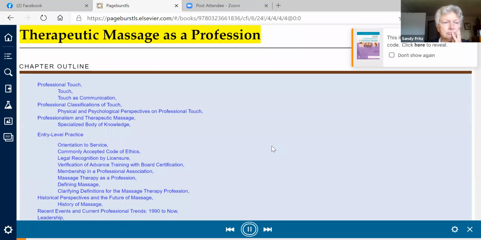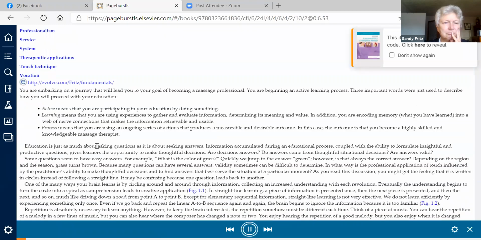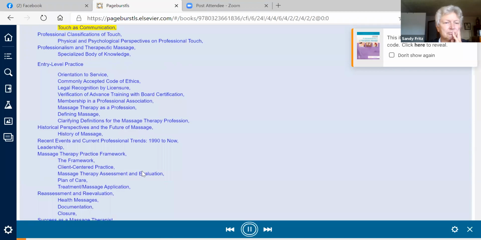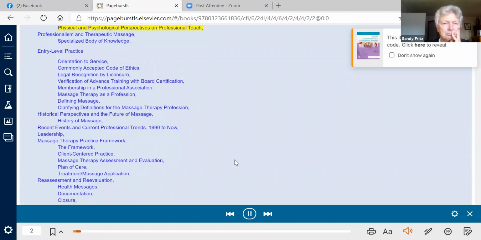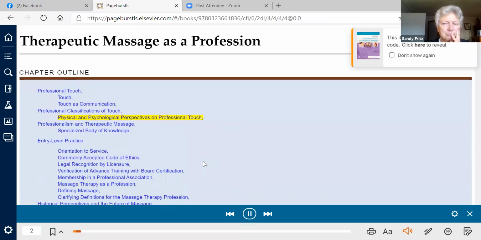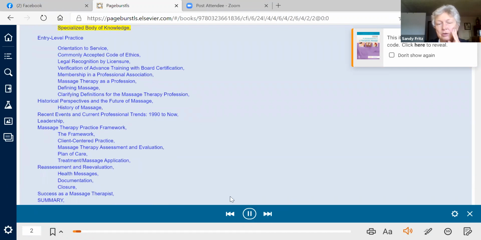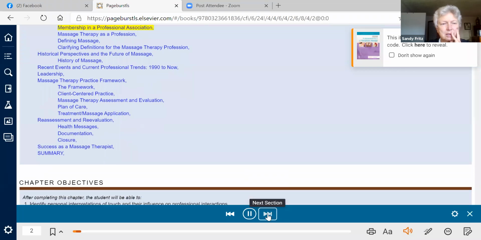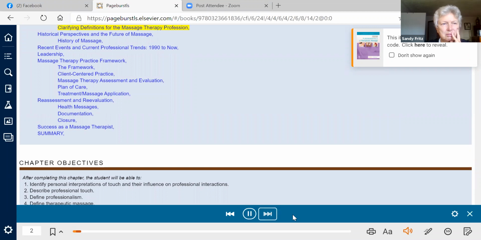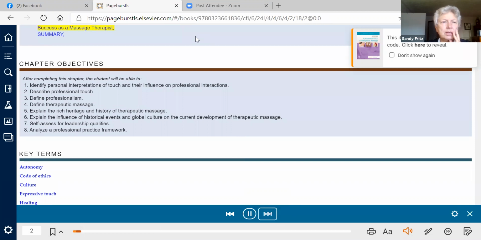Chapter 1. Therapeutic Massage as a Profession. Chapter Outline. Professional Touch. Touch as communication. Professional classifications of touch. Physical and psychological perspectives on professional touch. Professionalism in therapeutic massage. Specialized body of knowledge. Entry-level practice. Orientation to service. Commonly defining massage. Clarifying definitions for the massage therapy profession. And success as a massage therapist.